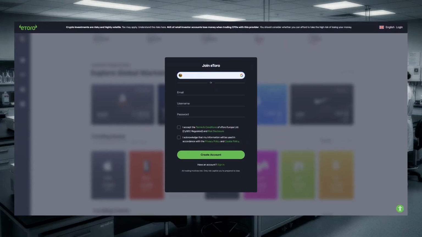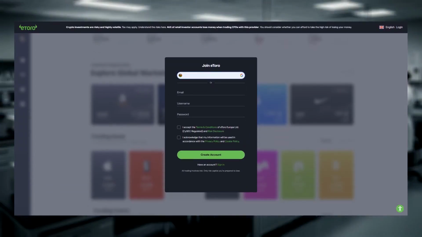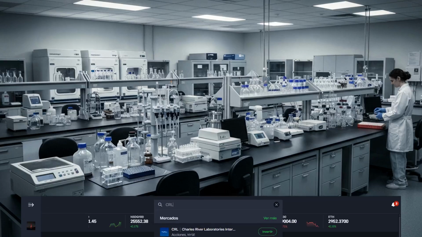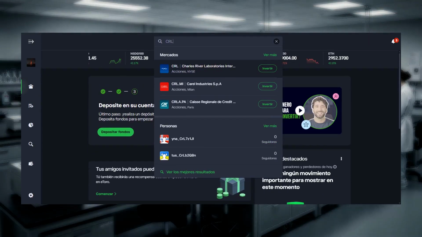To buy CRL, you need a broker, and we will use eToro as an example to demonstrate the process. After registering, you will need to verify your account with an ID and add funds before you can place a trade. Use the platform search bar and type the ticker CRL to find the listing.